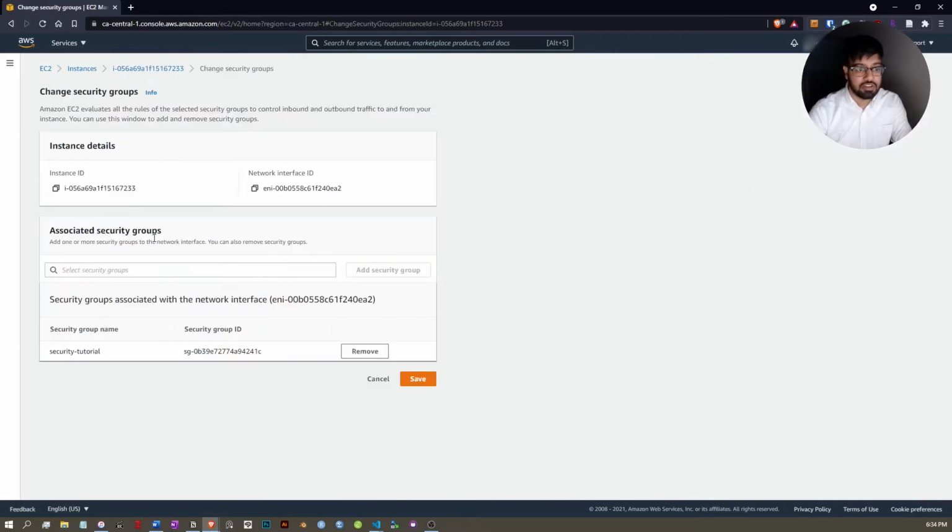And then from here, you will need to search for the security group. So this one is Security Tutorial 2, and then click Add Security Group, and then remove the other one. So it's only the security group that we just created for the EC2 instance. Now click Remove. Then we will click Save.